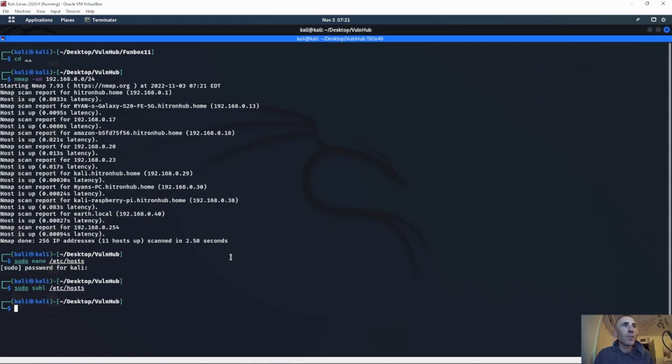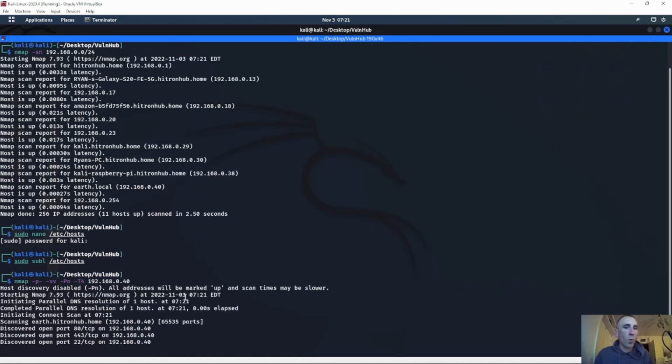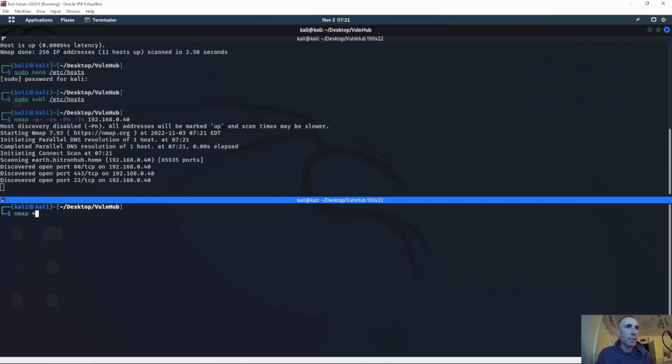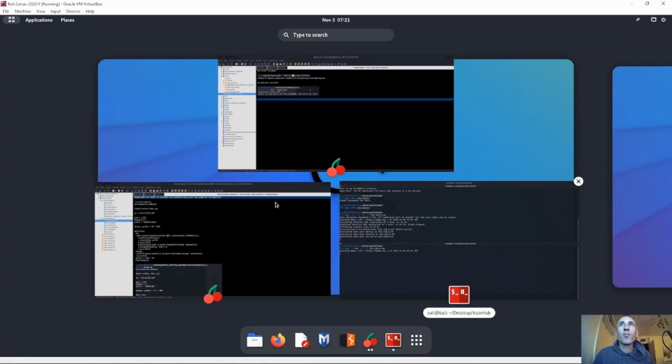Alright, and let's go ahead and start up an nmap scan on 40, right? So we have 80, 443, and 22. Let's do an nmap -p scan on port 443 and see if we can figure out anything about that certificate. And also, let's check out that one also.